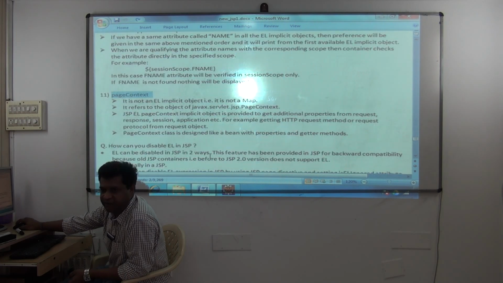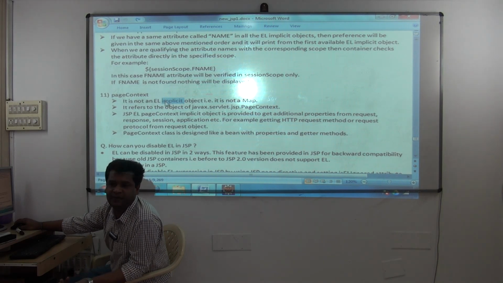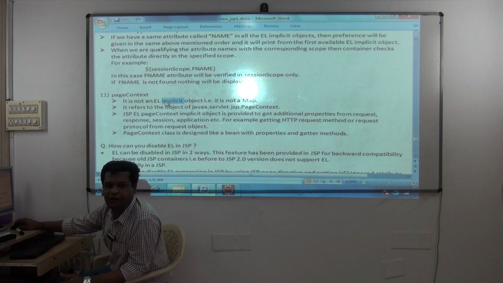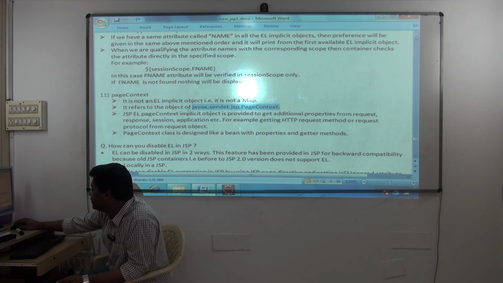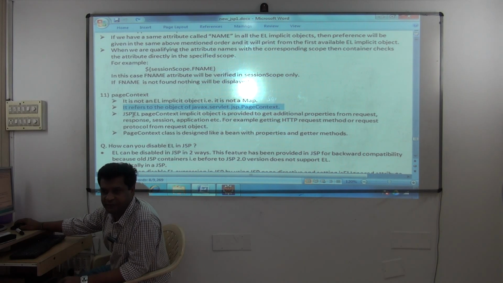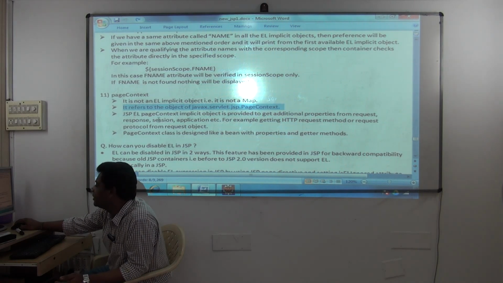So the 11th object, page context. First see the notes. It is not an EL implicit object. That is why it's not an EL implicit object, because it's not of type map. All objects are of type map. Only page context is of type what? See this. It refers to a page context object only. But technically if you say, okay, I'll come back.